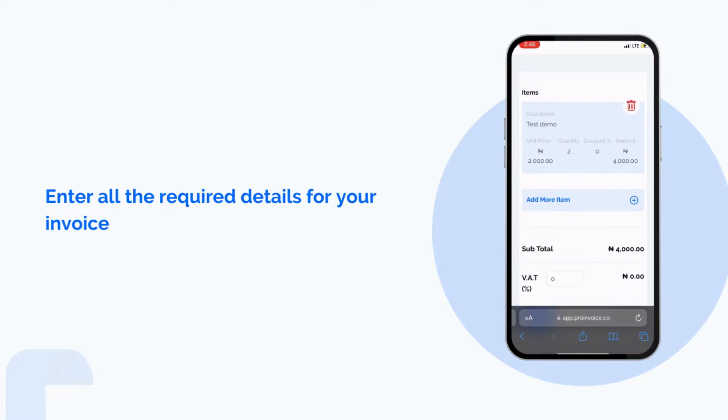And I'll see a display of the item that I've added. I can choose to add more items and follow the same procedure. But I'll stop here. You can see the delete icon on the right. You can also choose to delete the item, probably if you made a mistake.